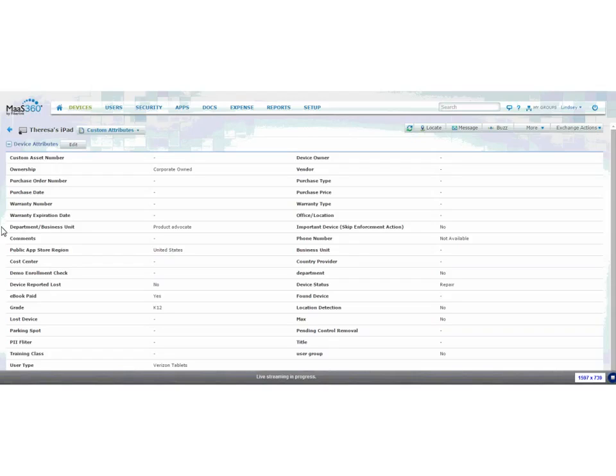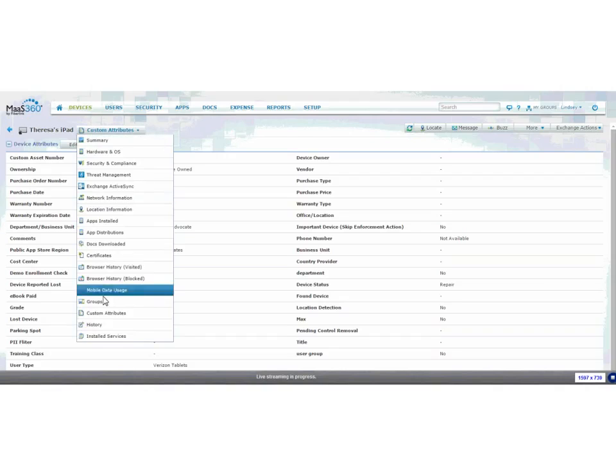You'll be able to see it right from Mass 360. You'll be able to search for it, create device groups, and even create dynamic rules about it. So really helpful if there's a particular asset tracking tag that you utilize in your environment.